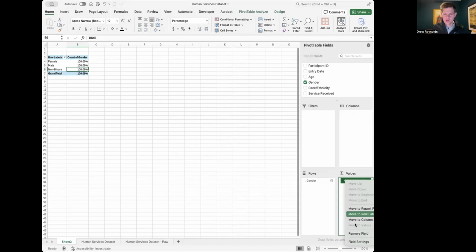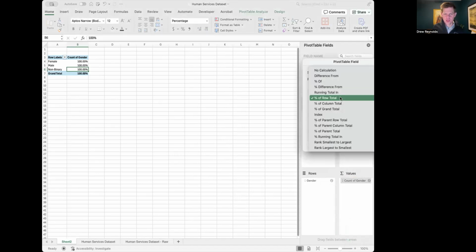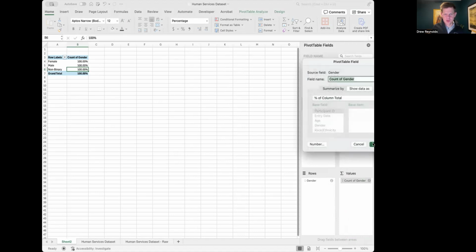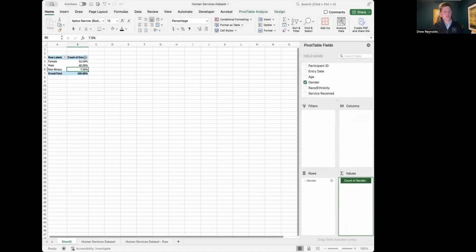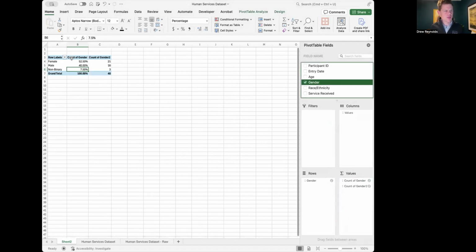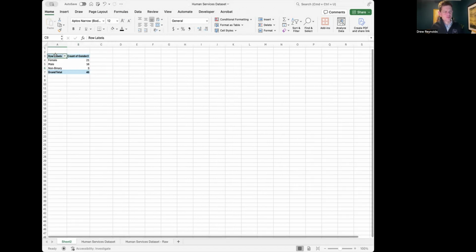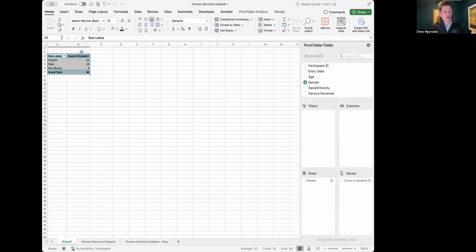And I'll go to field settings, show data as percent of column total. That's what I'm looking for. Right, so you can see it's 52% female, 40% male, and 7.5% non-binary. If I drag gender down there again, I think it will show up. Yeah, so I have a count, and then I also have a percent. So you can look at it in those two different ways. I'm going to go ahead and remove the first one, though, so we get that out of there. And we've got just now our female, male, non-binary, and then we've got our counts.